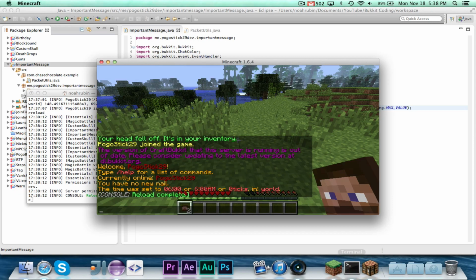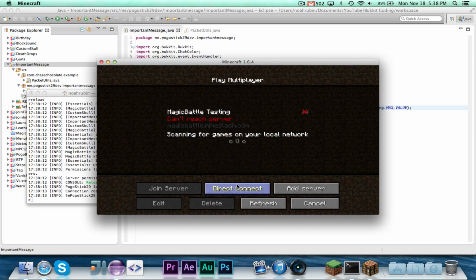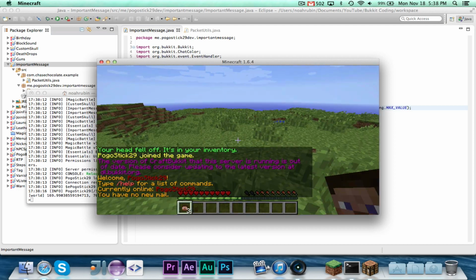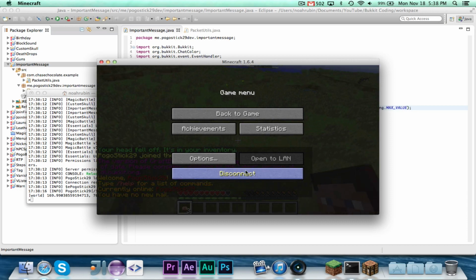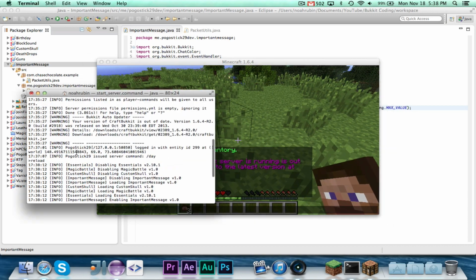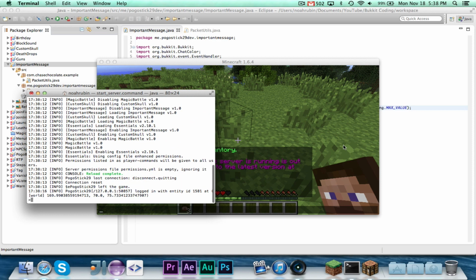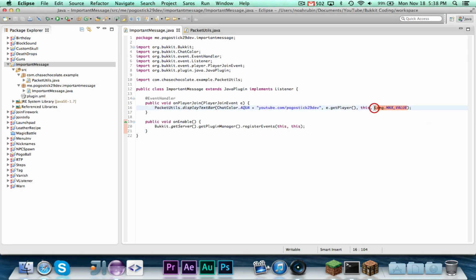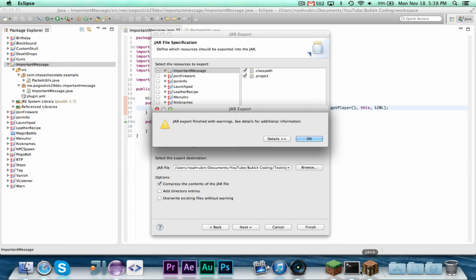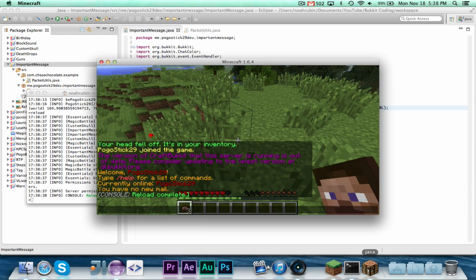So now, if we disconnect and rejoin, it looks like it did not show up. Everything appears okay. Let's try changing it back. I don't know, maybe we can't change it. Let's take a look.